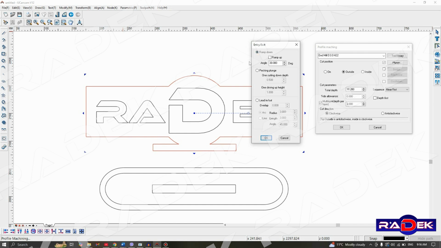This kind of knife must enter the material at an angle, and this is where this option comes in. When enabled, the software gives us access to the entry-exit window, in which I'll choose the option Ramp Down and set the angle at 30 degrees. With this, the software sets a diagonal path at an angle of 30 degrees, which the tool will follow when entering the material.